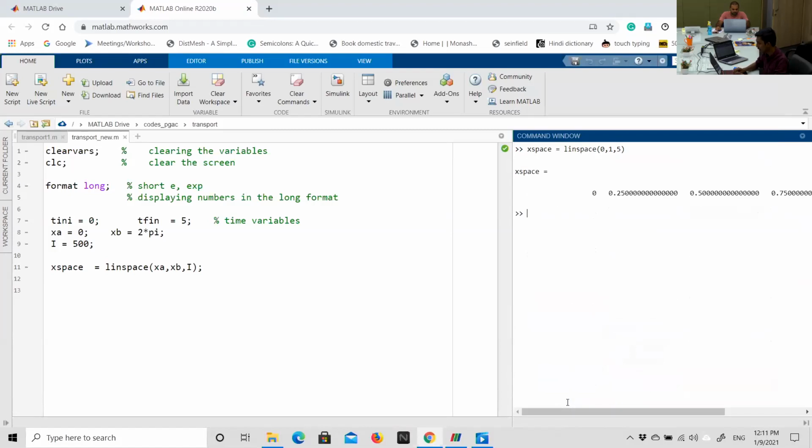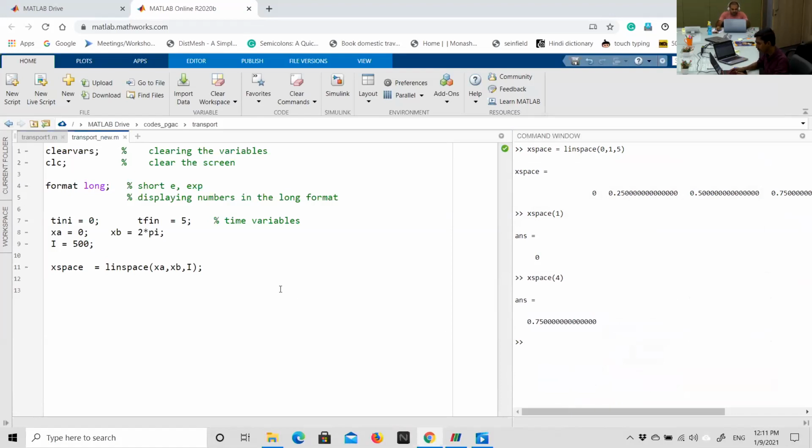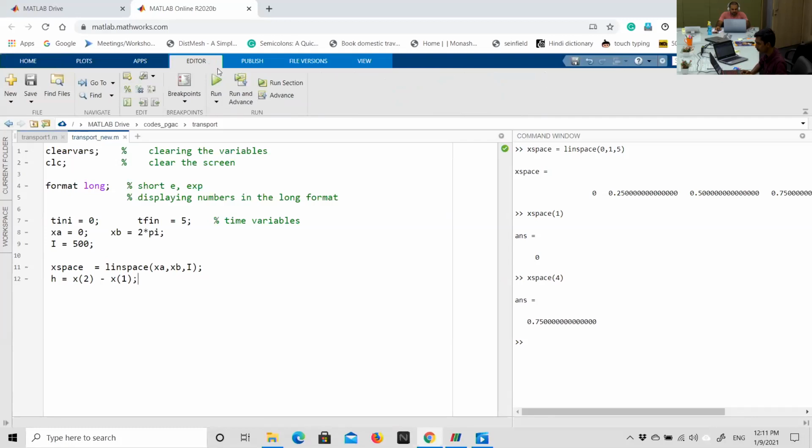Yeah. So if I type x space of 1, I will get the first point. If I type x space of 4, I will get the fourth point in that row. So to find the distance between two nodes, very easy. It's uniform. You just type x of 2 minus x of 1. Okay, let's run this code and see what's happening.